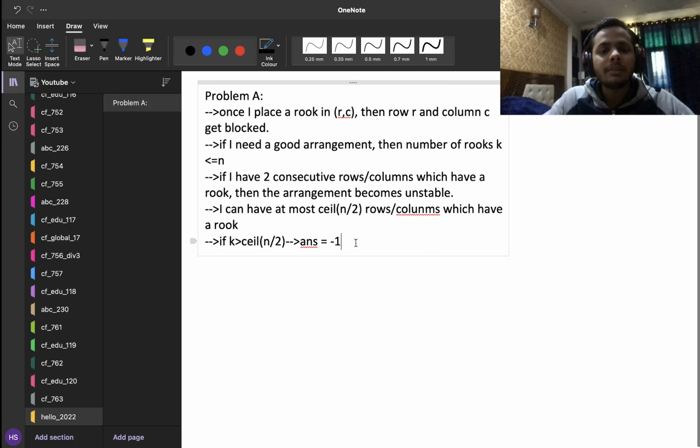Otherwise, there is a pretty simple solution. I can start with the first row and first column and keep incrementing my row and column by 2. That is, currently I am on 1 1, and then I go to 3 3, then I go to 5 5, so on and so forth. By doing this, I am occupying every one row in 2 rows and every one column in 2 columns, and that way I am occupying at most ceiling of n by 2 rows and at most ceiling of n by 2 columns.